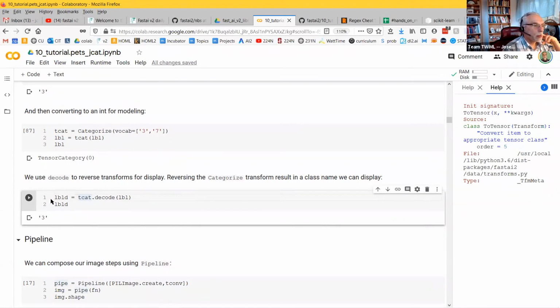If we want the string label back, we have this decode function, because categorize, this class, has a decode method that allows you to go back and forth. Decode goes backwards between the tensor category and the original label. So if we ask for the original label, we get it back.